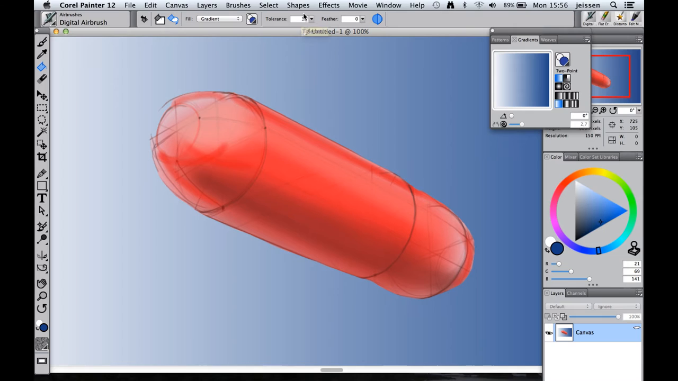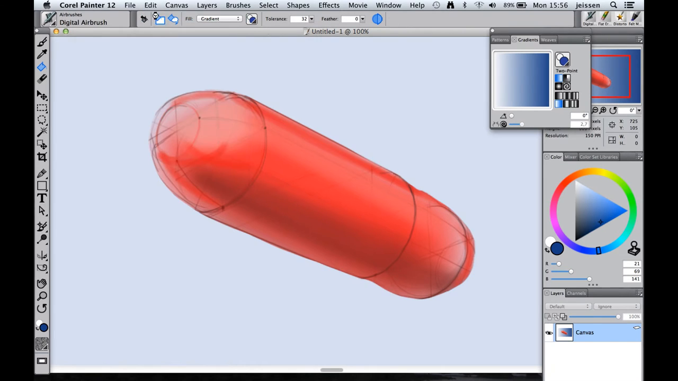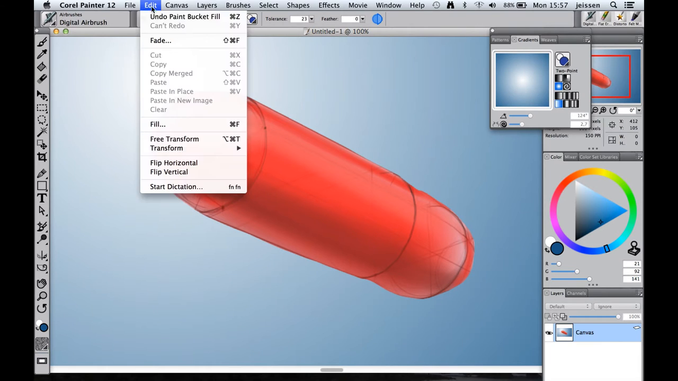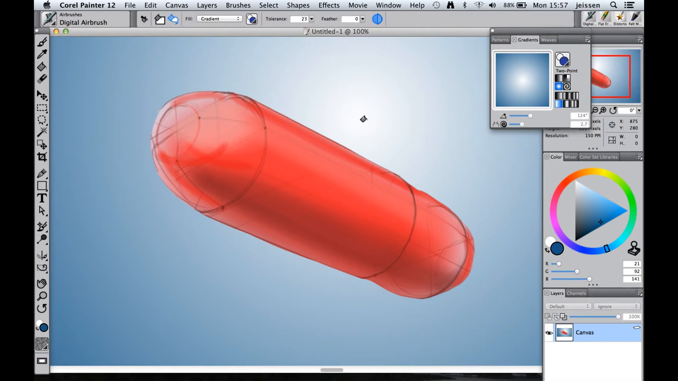Well, that's a bit too much, and it ate away some of the shape. I reset the tolerance and try again. Okay, this is better. Setting the gradient to radial instead of linear, it will actually seem like a sun. So I'm now going to place it there.